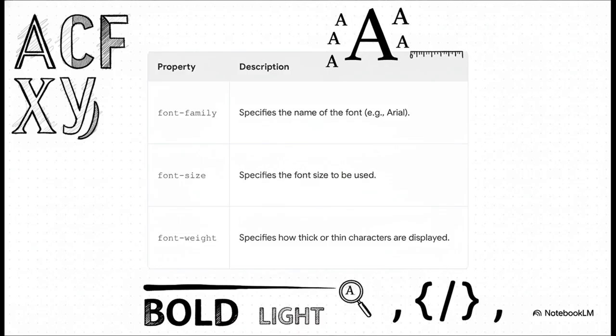And of course, we get full control over the fonts themselves. We can pick the font family, like Arial or Times New Roman. We can set the exact font size we want. And we can even control the font weight, which is just a fancy way of saying how bold or thin the text should look. Let's see this in action.